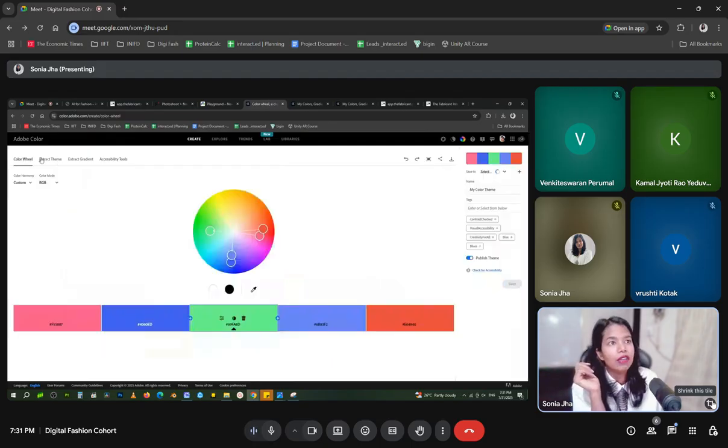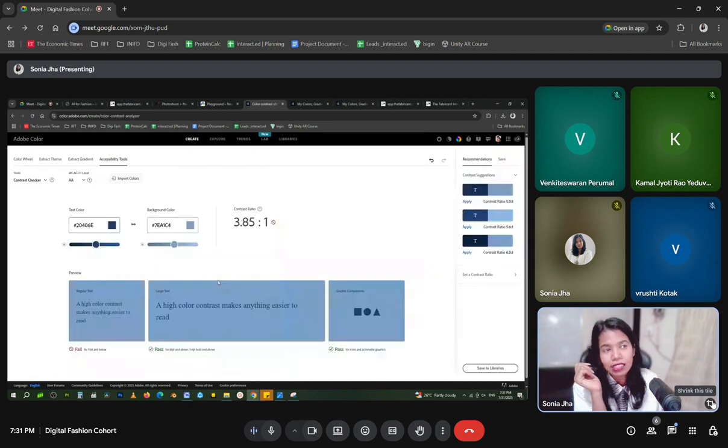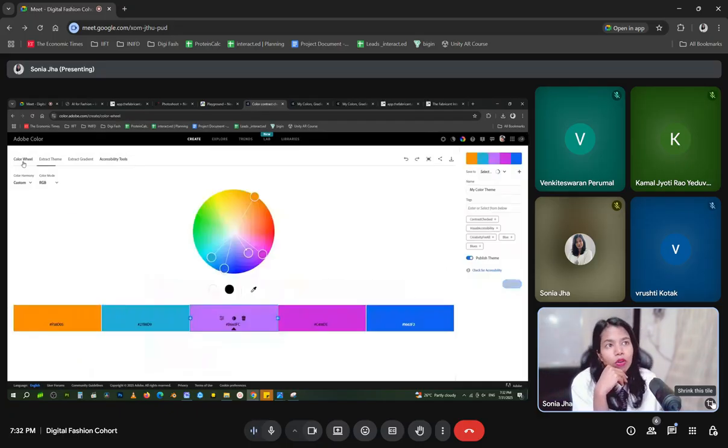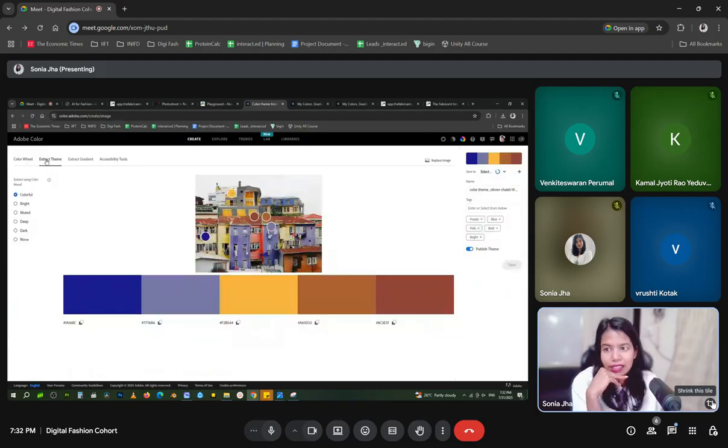Okay, so color wheel, extract theme, extract gradient, and accessibility tools are the gift to us from Adobe when it comes to choosing colors for our projects, and even design process and collections and websites and portfolio, etc. This is what I wanted to talk to you about. Please go and explore the website and see what colors, just go through it and then use it whenever you want to. This is that.